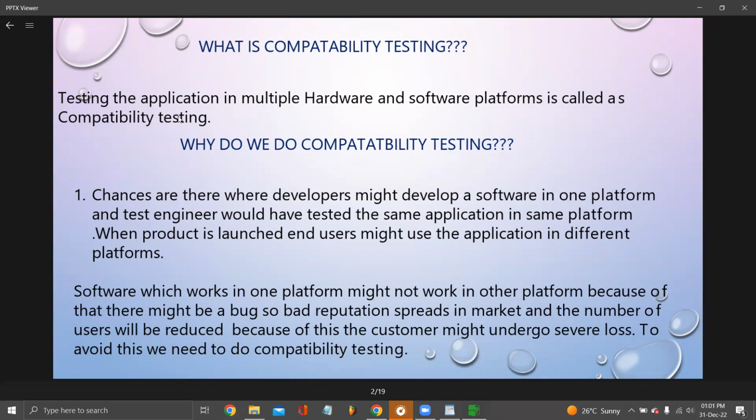So what is compatibility testing? Testing the application on multiple hardware and software platforms is called compatibility testing. Why do we do compatibility testing? Chances are if you develop and test on one platform and the user uses a different platform, they will find a bug. To avoid that, to catch those bugs beforehand, we test on different platforms so that we catch those bugs and get everything in sync.